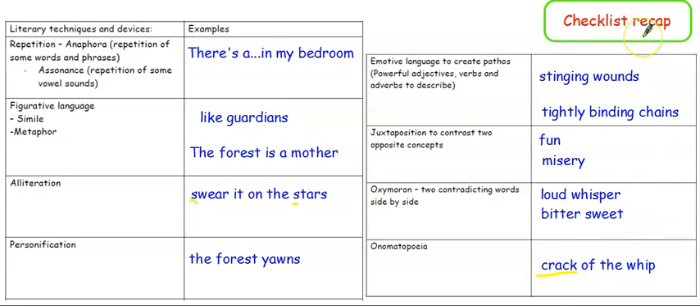There's our checklist recap to remind us of all the different techniques that we have as a writer in our toolkit now. And our job for the rest of this week, for today and tomorrow, is to try and grab all of these features together to create the most powerful, emotive advert that we can to persuade our reader.